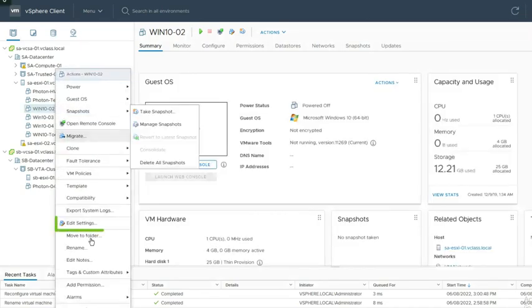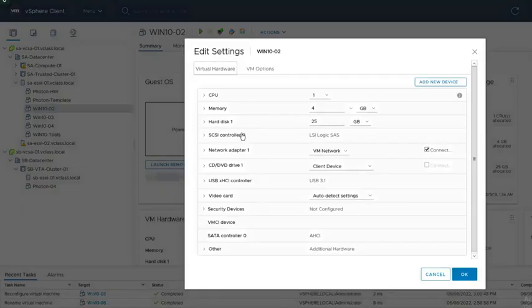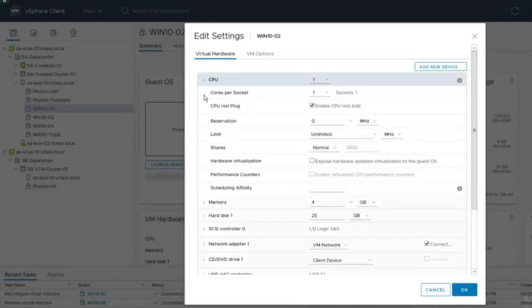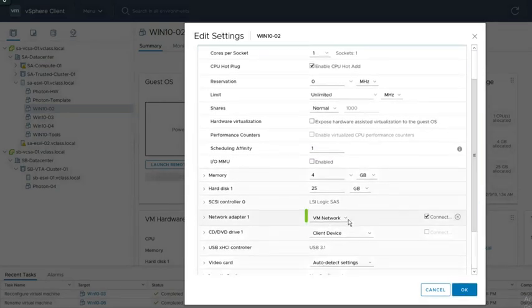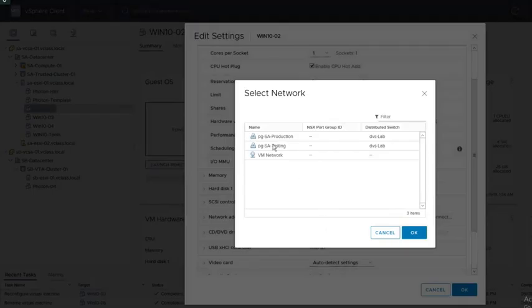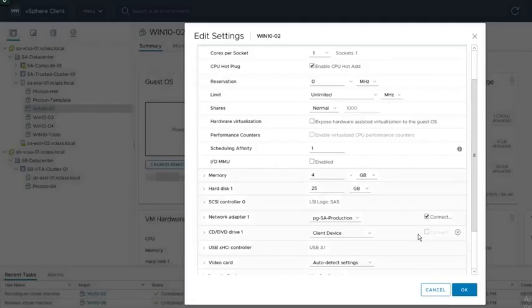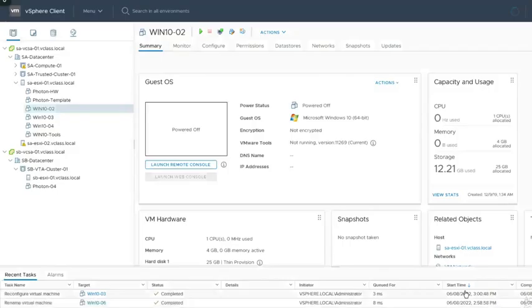Now I'm going to click on Edit Settings for this VM. Again, I need to unwrap the CPU section, and I also need to select the same CPU for locating this particular VM, CPU number 1. And I also need to change the network settings. Let's click on Browse and again choose our PGSA production. Let's click on OK and click on OK here.